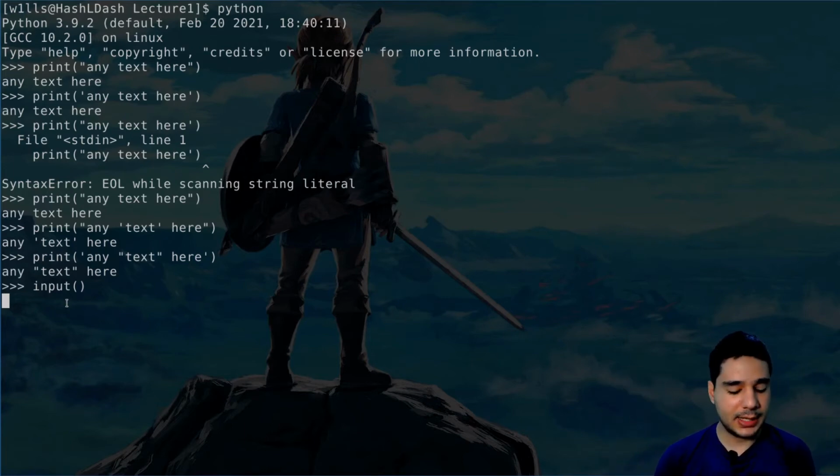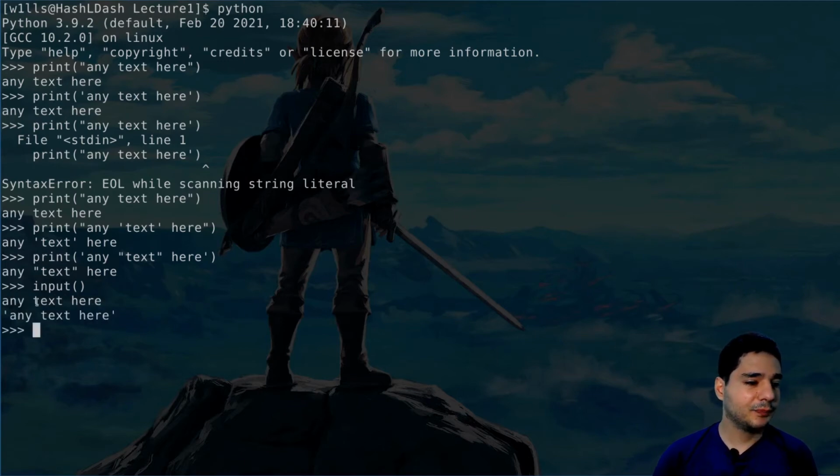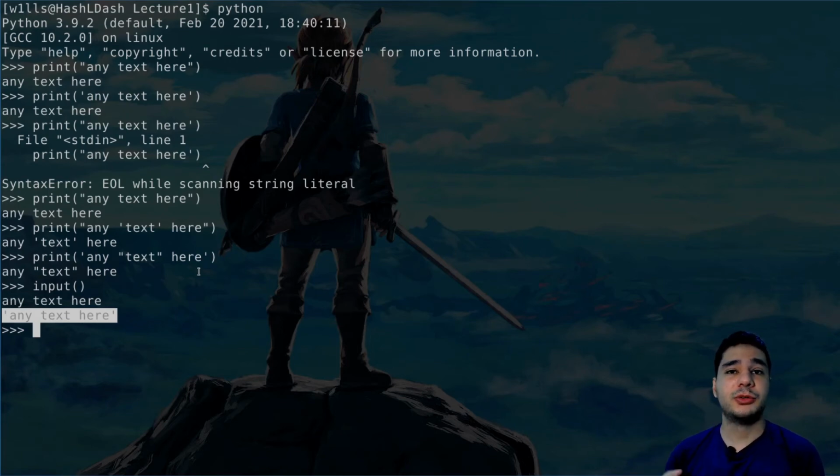So let me type any text here, and it shows right away the information that was entered by the user, right? So we can use print to show information and input to capture the information, the text that the user typed, okay? And with these two functions, we can do something very nice, which is make a chatbot.